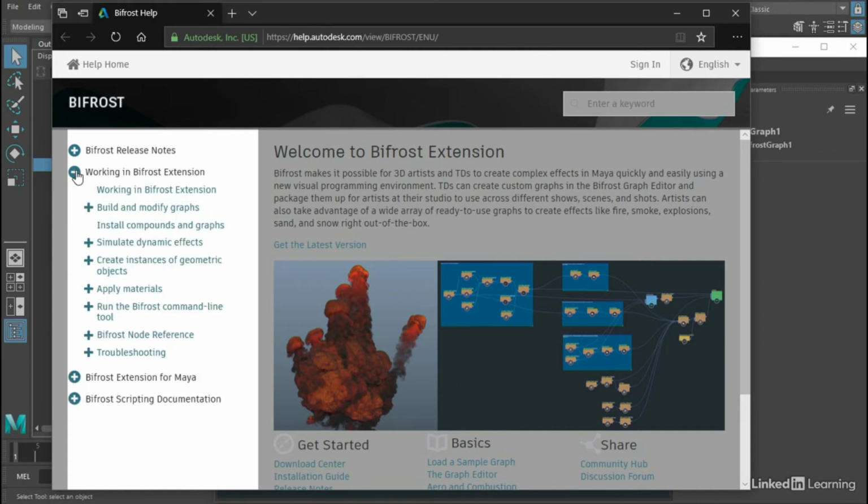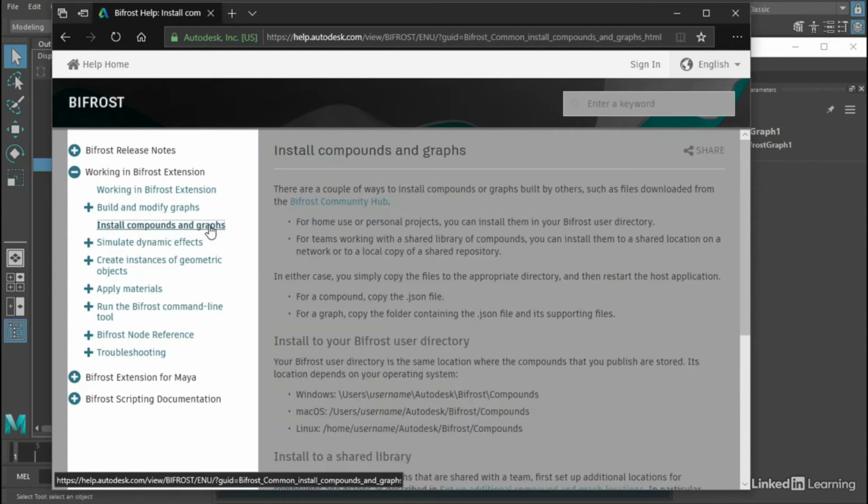Open up Working in Bifrost Extension and click on Install Compounds and Graphs. And this tells us where we need to install our compounds or graphs for the various operating systems, Windows, Mac, and Linux. And basically, they just need to go inside the current user's home directory in a folder created during the Bifrost installation called Autodesk Bifrost Compounds. And I've got that prepared already.